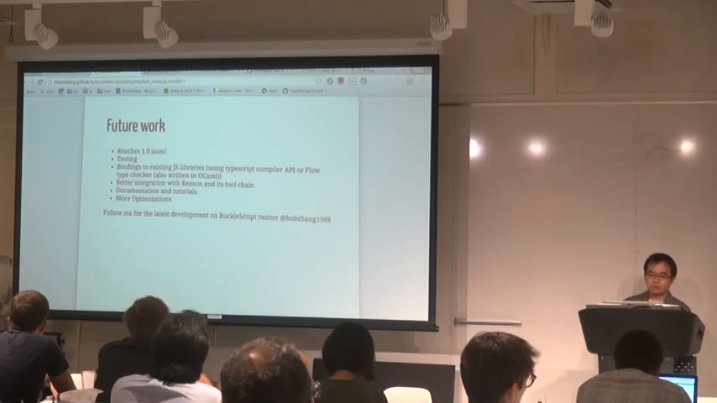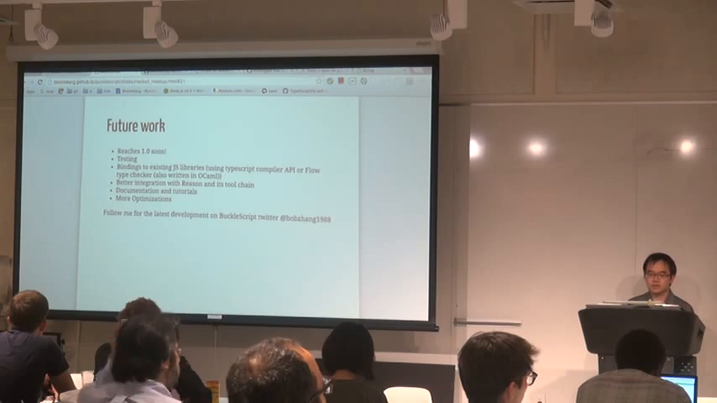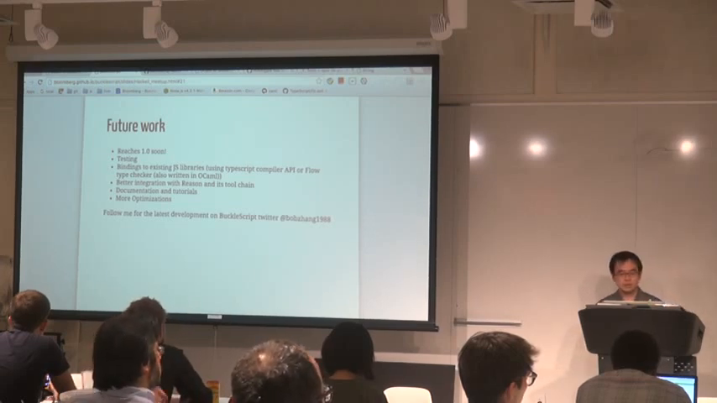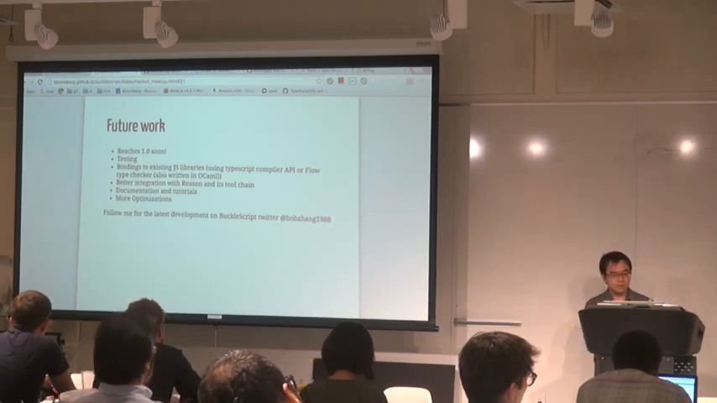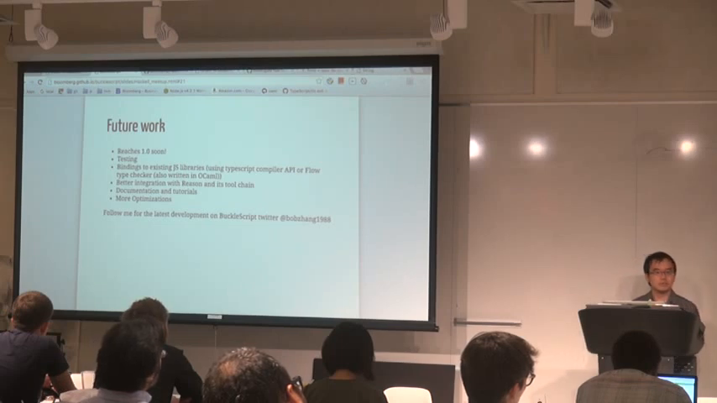And we want to work with them to provide better integration with Reason. Of course, more optimization and documentation. Yeah, so that's pretty much what I want to say.